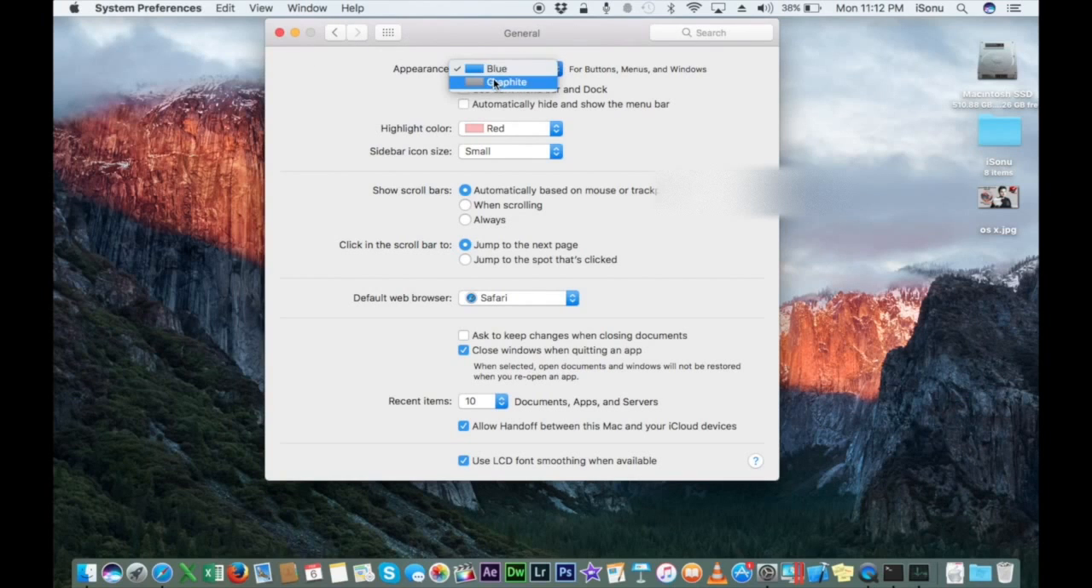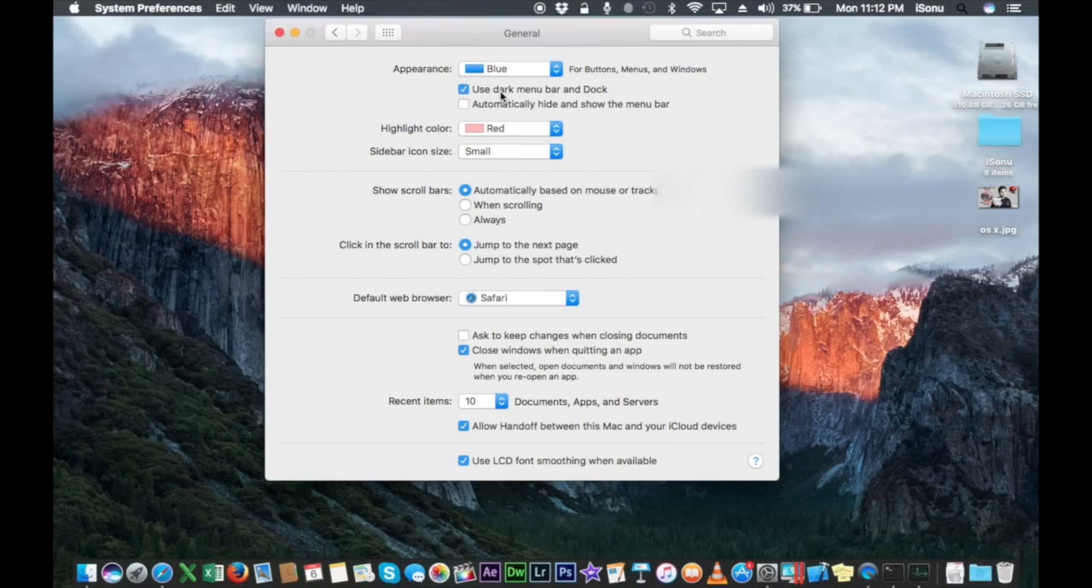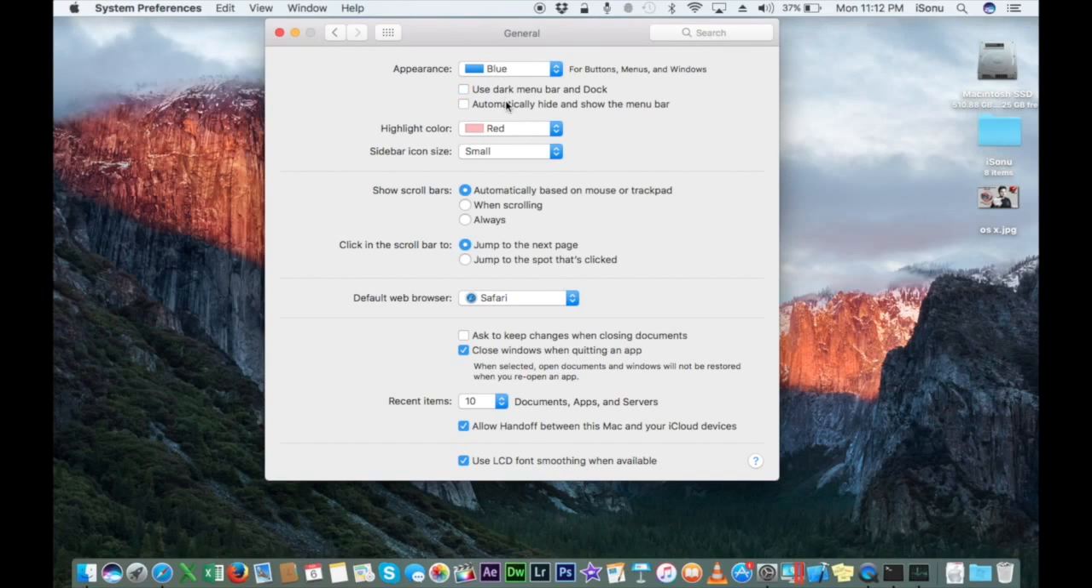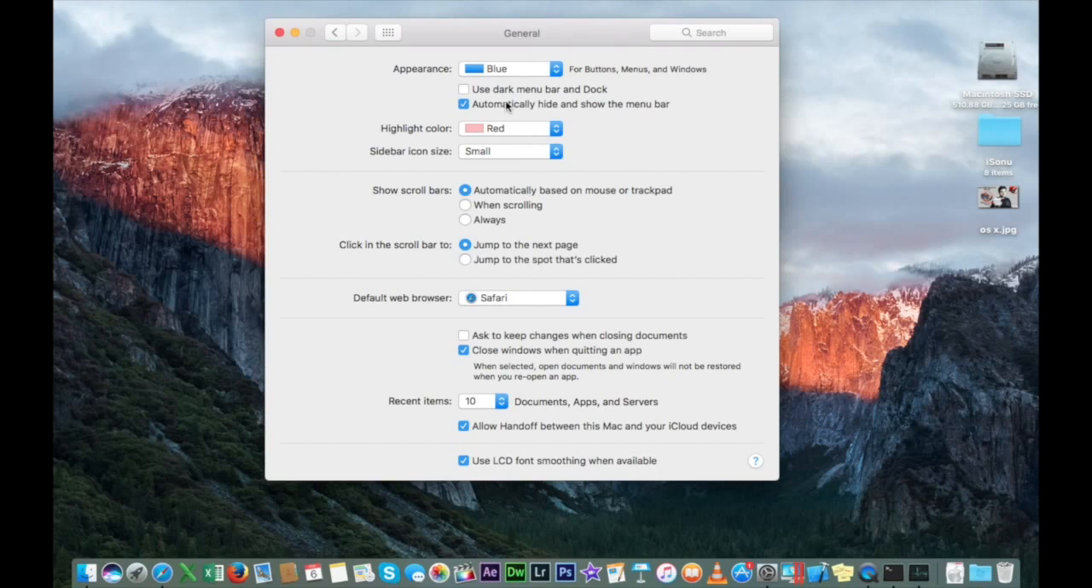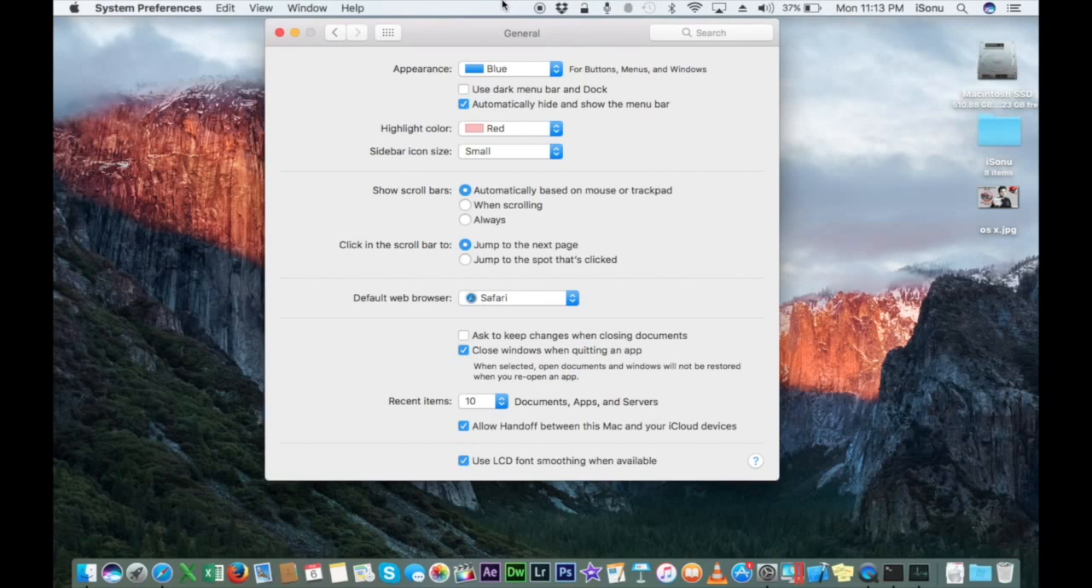If you don't want this, you can just have it black and white, or if you want, you can just close this. Use dark menu bar and dock. Wow, look at the theme. It's amazing, beautiful, isn't it? If you want, you can use it or you can leave it. Now automatically hide and show the menu bar. Similarly, as we had the option to hide and show the dock, we have the option to show and hide the menu or the status bar.